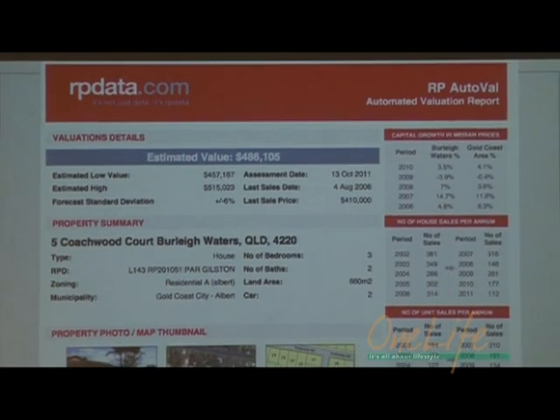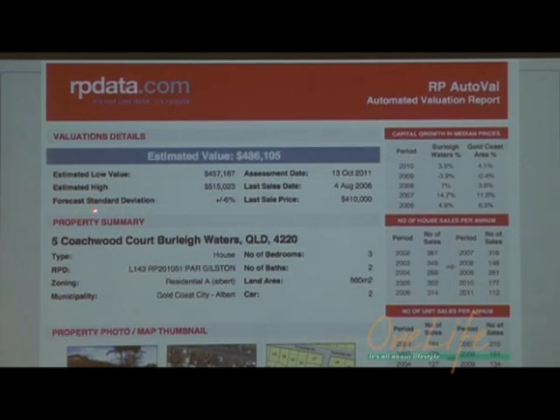A couple of key things to note on this page. The most important part is this thing here called forecast standard deviation. Basically, it tells us at the moment it's positive or negative 6%. So that's the value, and it could go up or down 6%, and that is actually a very strong indication of what it's worth. You get some that are 20%, and then you know straight away that there's not enough sales data. But basically, the more sales data, the smaller that number will get.